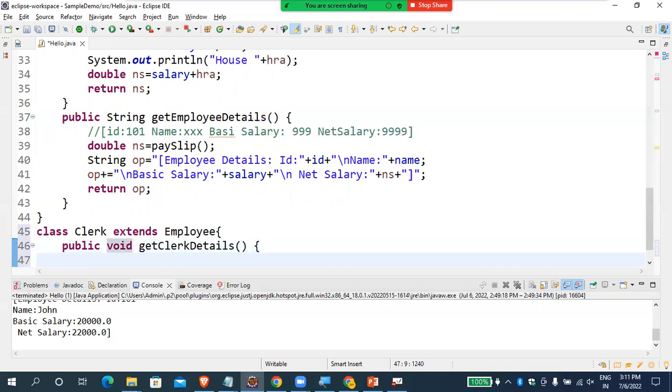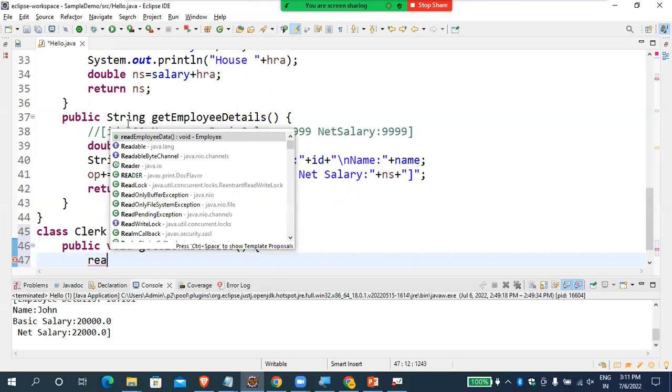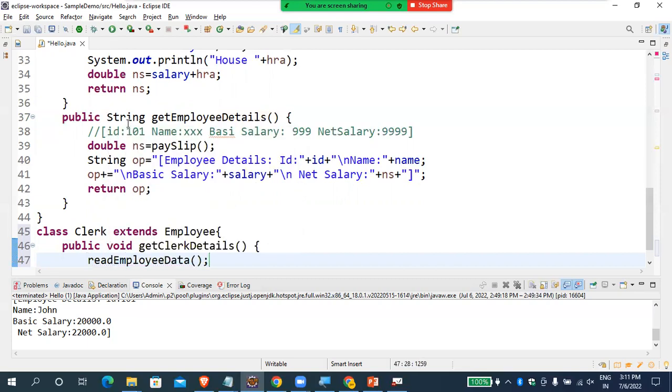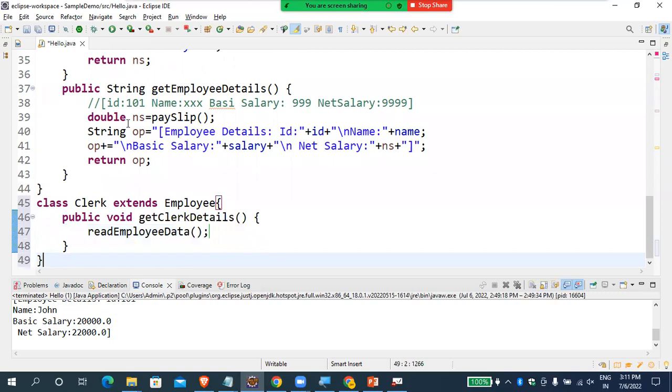In this get clerk details method, I want to call the read employee details method. So when I'm calling get clerk details, inside that it's going to call the method called read employee details. The read employee data method is made available to my class called clerk class, so I'm just able to access it. We'll see the example.